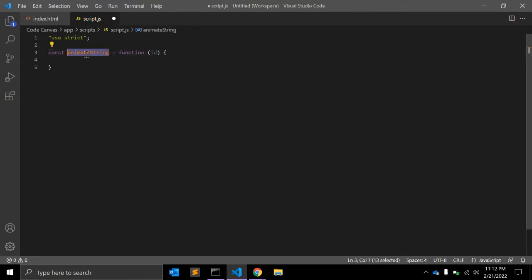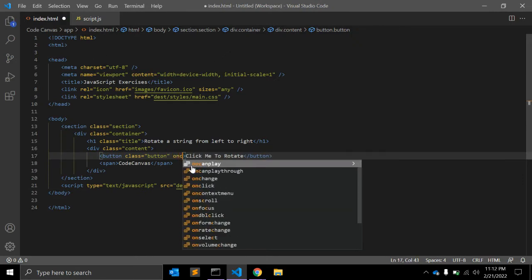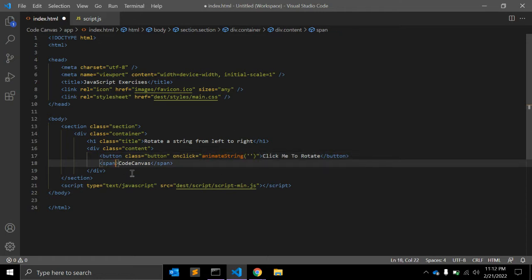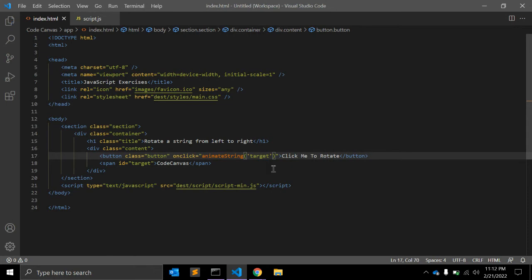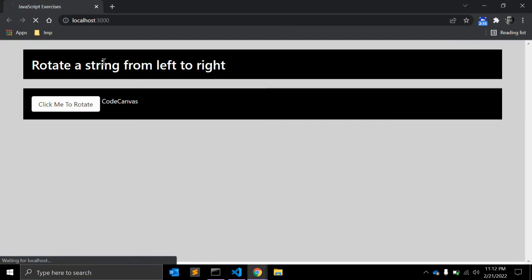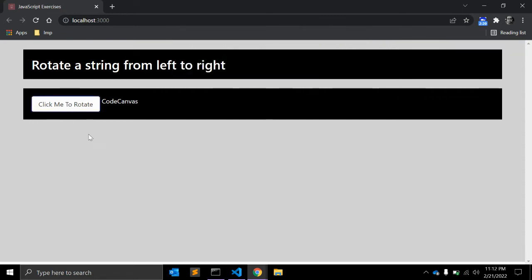Here let's call this function. To call this we need to use the onClick event, and we need to give some target here. We need to target this, so let's give the target ID and pass this ID on click. Okay, this function is fine. Let's check if the function is getting called. This function is called on click of this button.